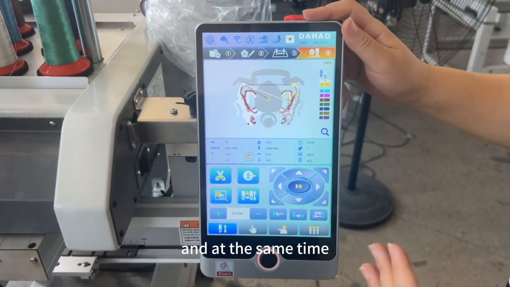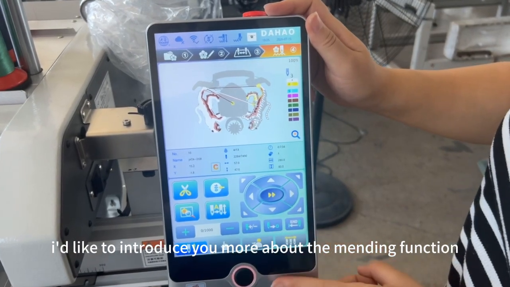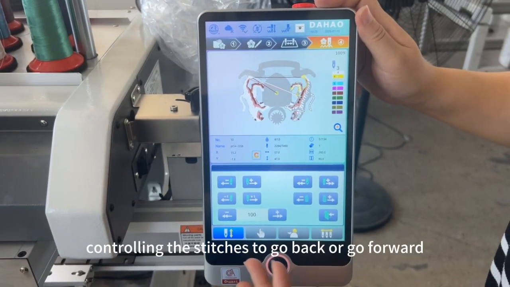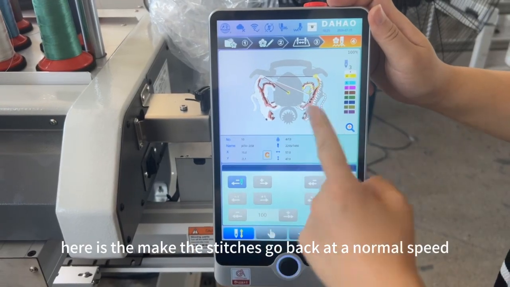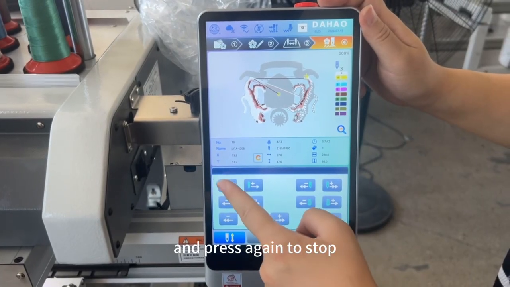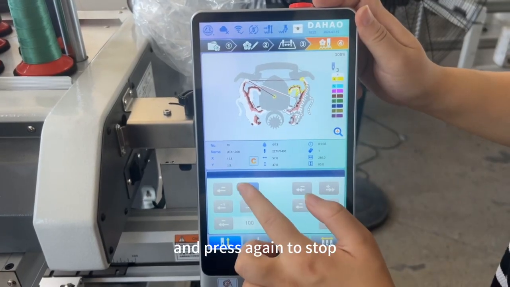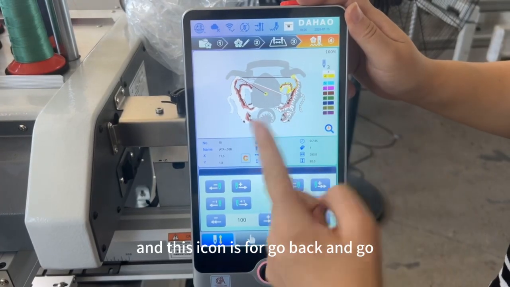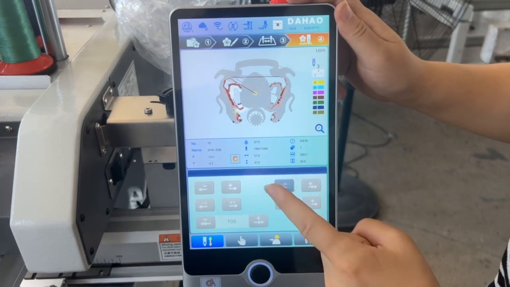And at the same time, I'd like to introduce you more about the mending function. Go inside this icon. It's controlling the stitches to go back or go forward. Here is to make the stitches go back at a normal speed, and press again to stop. And this controls the stitches to go forward, and press again to stop. And this icon is for going back and going forward at fast speed.